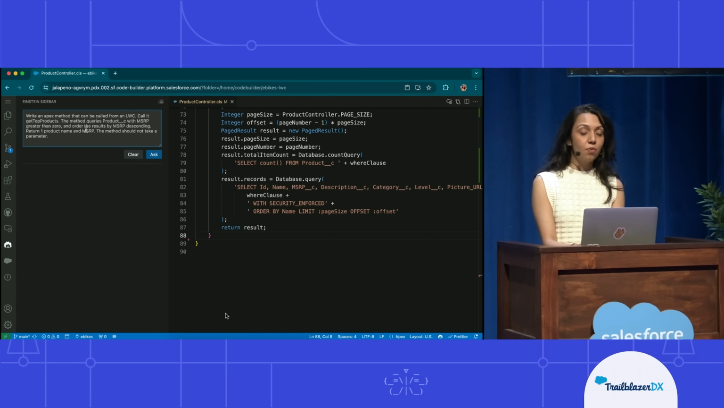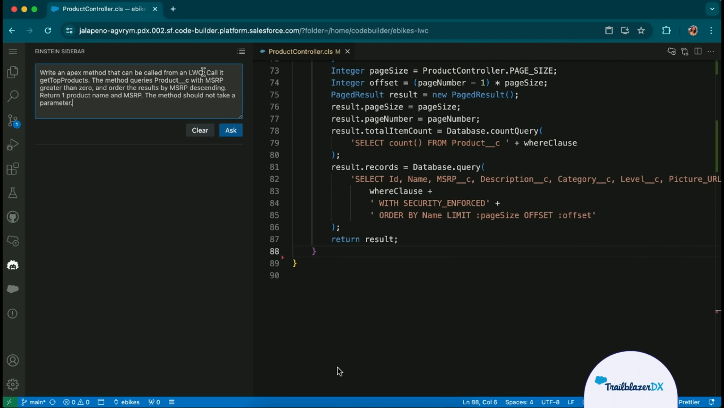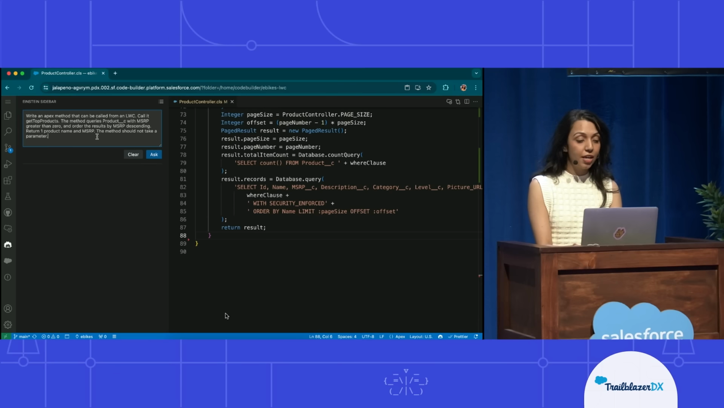Now, there's a few tips I want to give you to make sure that your response is what you're looking for. First up, make sure that you specify any best practices you want to see followed. So here, I want to make sure that I have that Aura-enabled annotation so that it can be called from a Lightning Web Component. I also want to name the method getTopProduct, so I've specified that within the prompt itself.